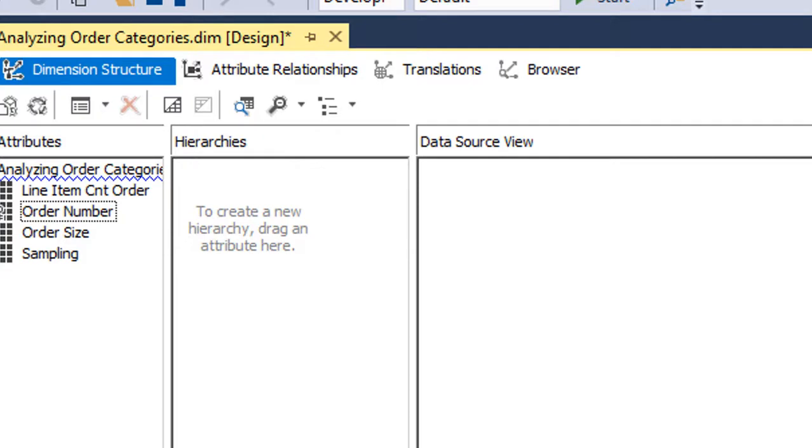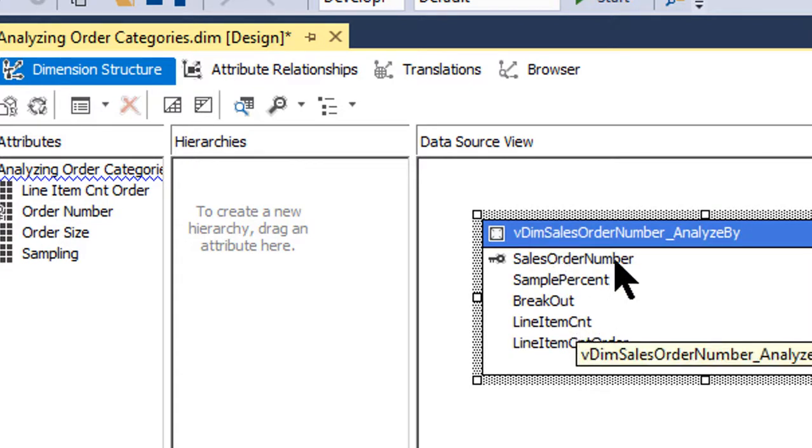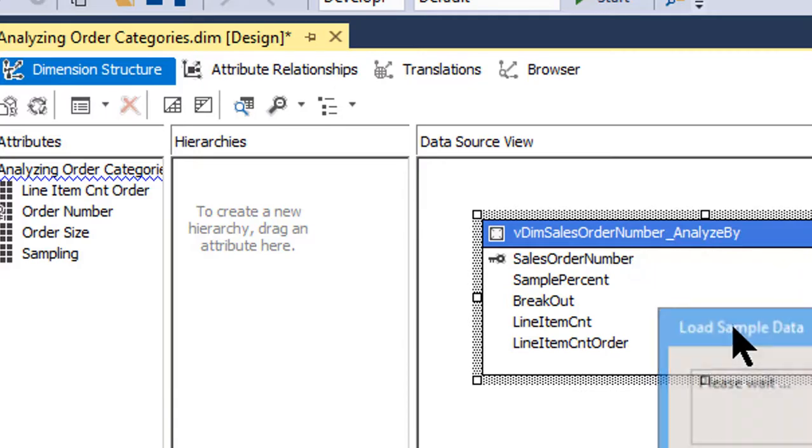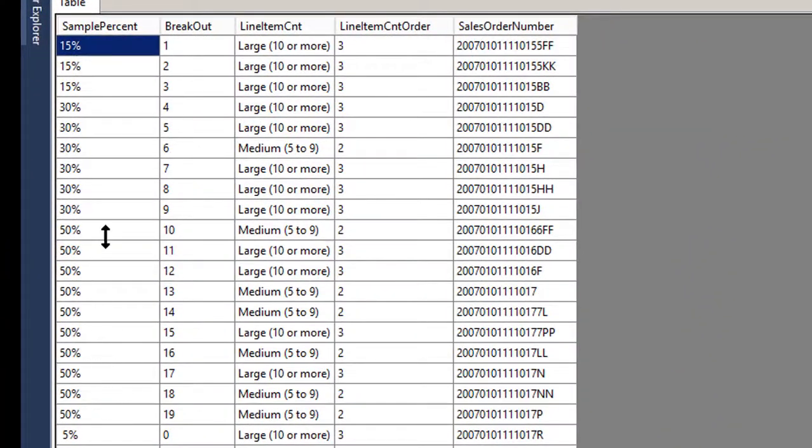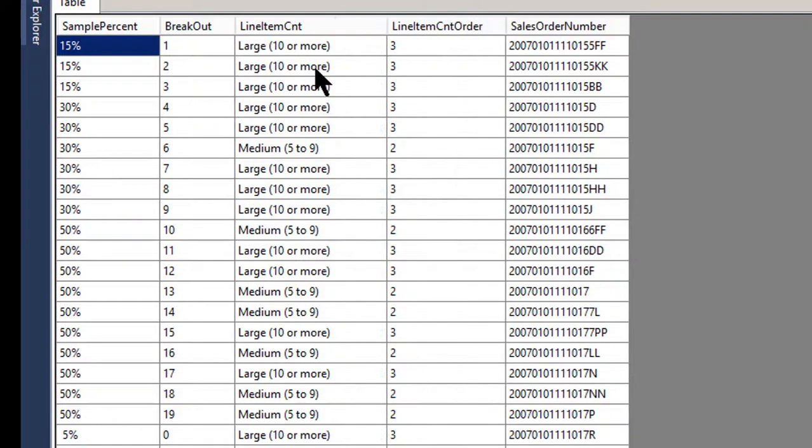All right, so if we went into the view for this, we could just explore the data. And when we explore the data, as you see here, the view itself had broken these things out, so it made it really easy for me to set up these attributes, 15%, 30% for the sample percentage. And the line item was already set here for line item count, large, medium, etc. So all the heavy lifting was done in the view, and by the time I got it here, all I had to do was assign those attributes.